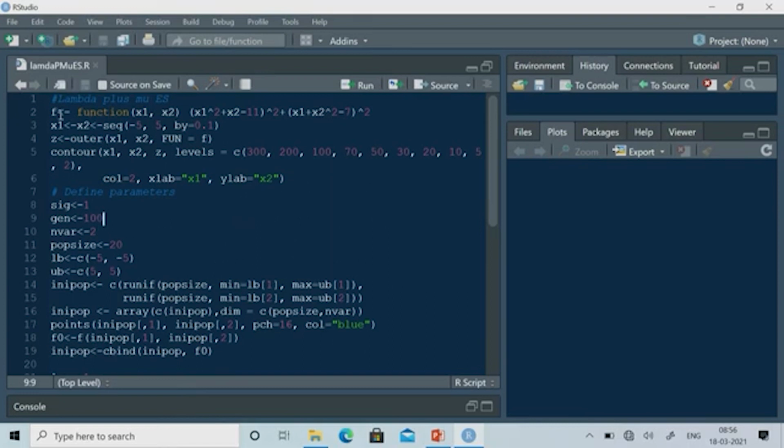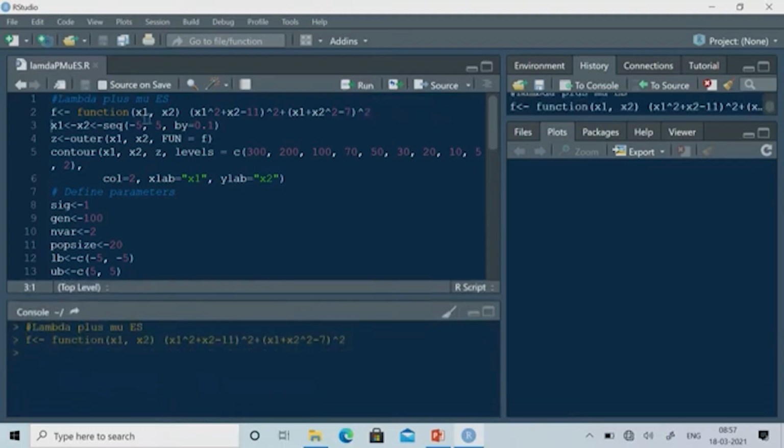As you have seen, the first few lines are just to plot the function. Here the function is x1 square plus x2 minus 11 whole square plus x1 plus x2 square minus 7 whole square. This is the function I am using initially. This is problem 1, and it is between minus 5 and plus 5. I am generating x1 and x2 using this line, and you already know that one.